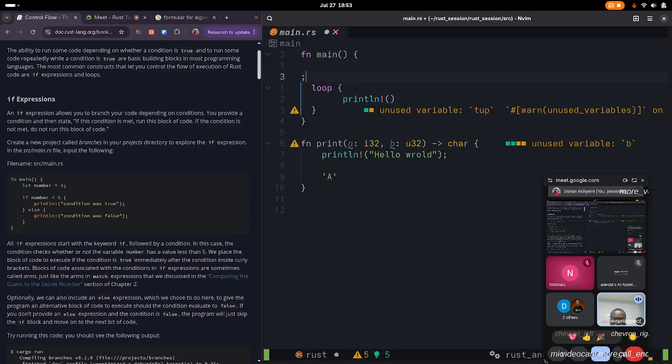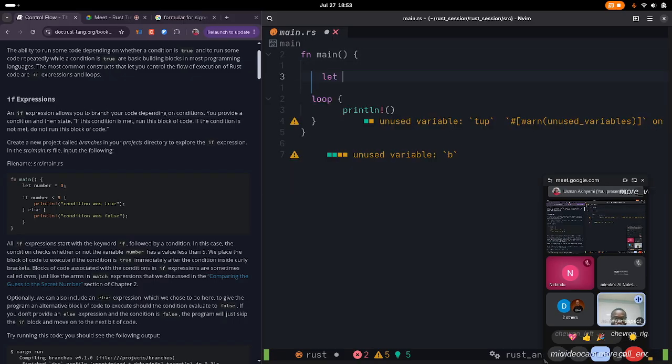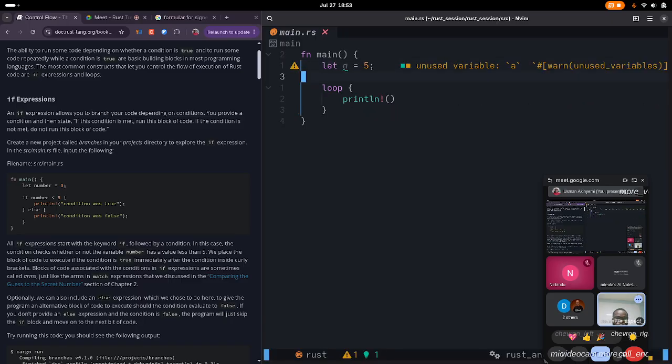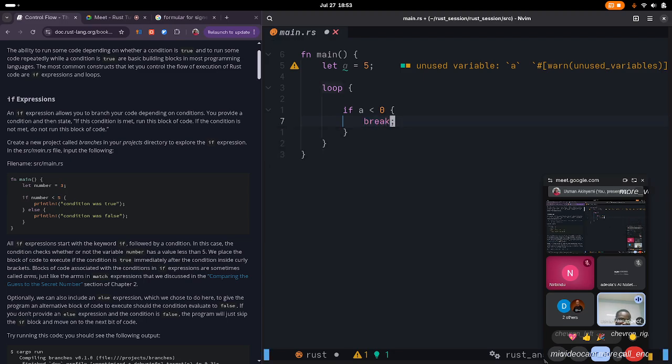This is very interesting. Let me just remove this. If you have something like let a be equal to 5, we can use a normal if else statement. Let's say if a is less than 0, we can say break, right? We can just break from this. So you can use the break statement, otherwise this loop continues looping.